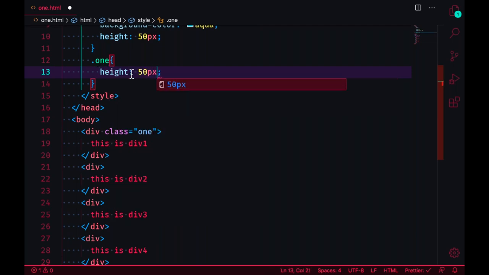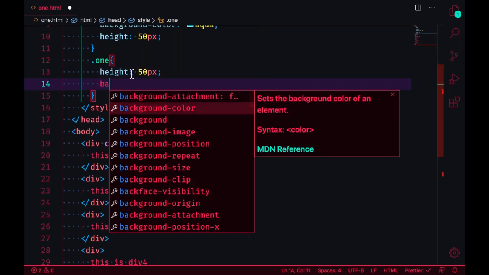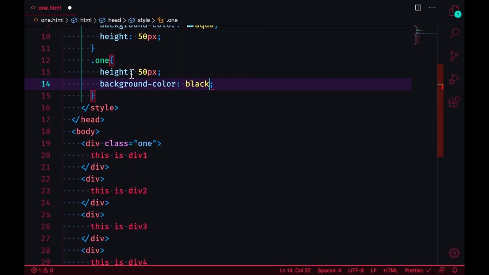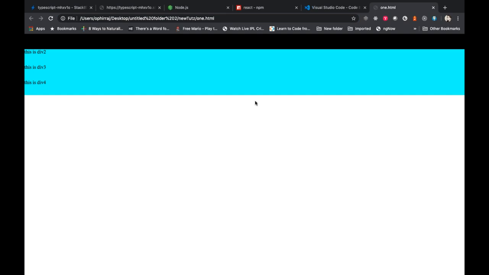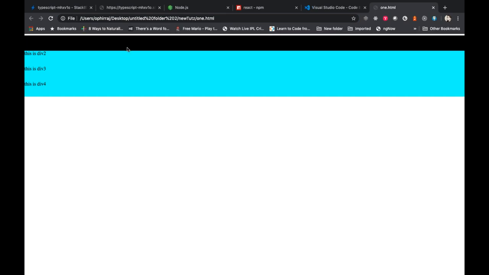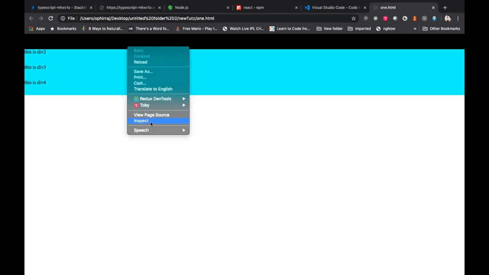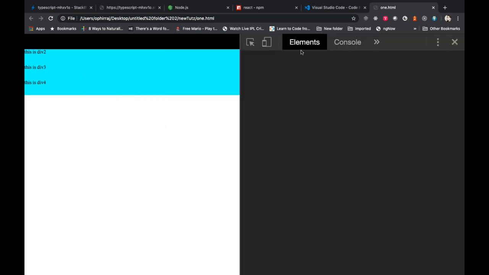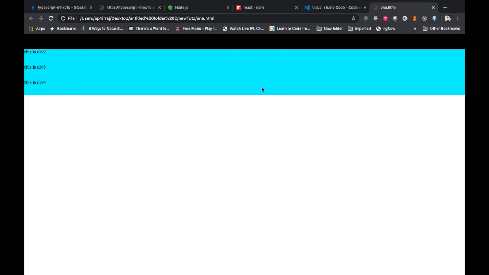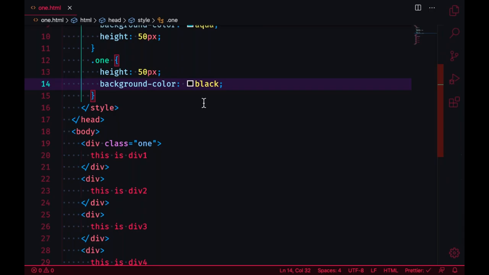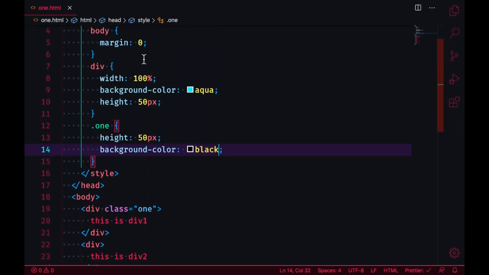Let's do that right now. Let's say height 50 pixels and background color, let's give black. And let's refresh it. So cool, right? We already got a black color strip right now. Take a look. Cool, right? So this is the difference between targeting elements with HTML tags or HTML attributes like class.